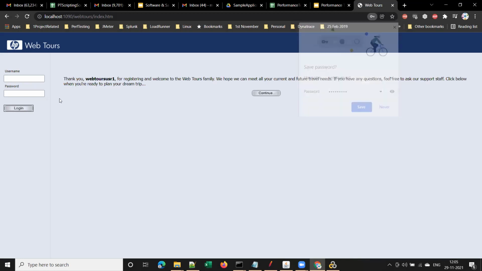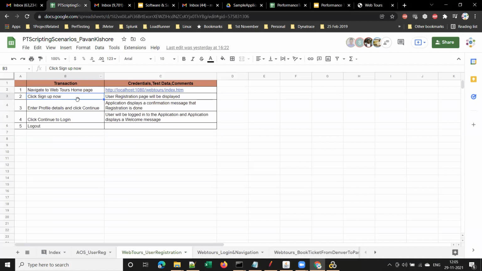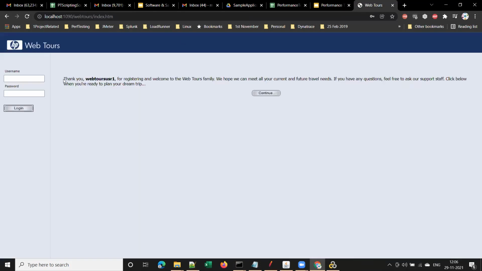I submitted the user registration form, and the application displays a confirmation message like this. Once you enter the profile details and click continue, the application displays a confirmation message that registration is done, right? Thank you for registering and welcome to the WebTools family. This confirms that user registration is done. On the application side, we can check it, right? We saw it in the browser.